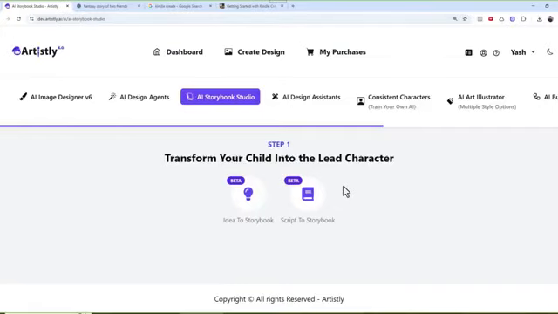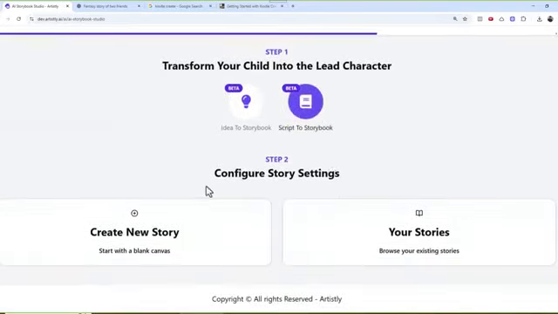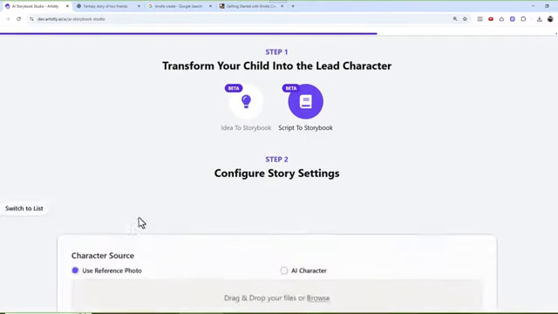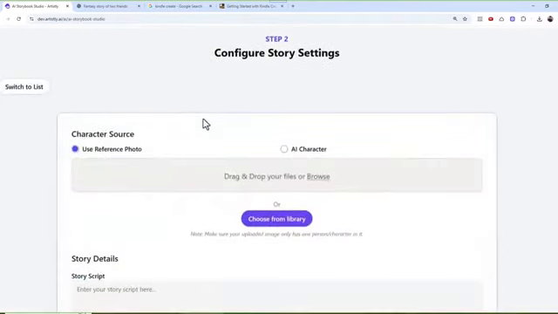Let's say you already have a story written and stuff like that, right? So what you gotta do is whichever option you want. Let's say I already have a script written, or let's say I want to use the script that I wrote from Chat GPT, or whichever AI I want to use, right? So I will click on it. Now you gotta click on create new story, and now there are two options, okay?